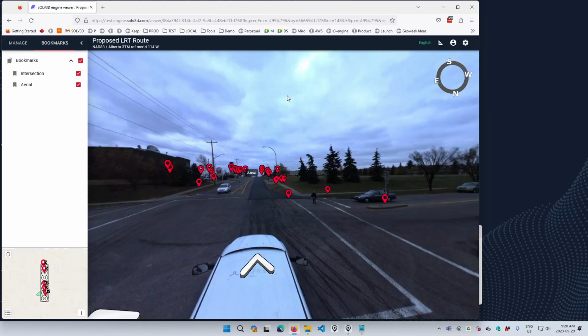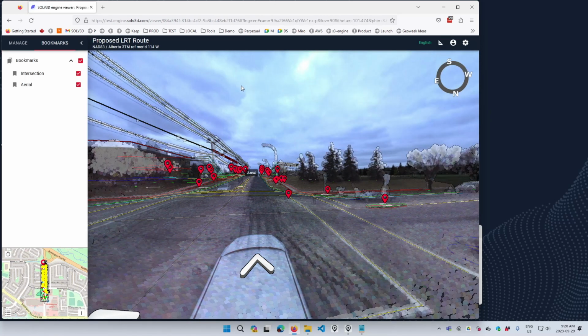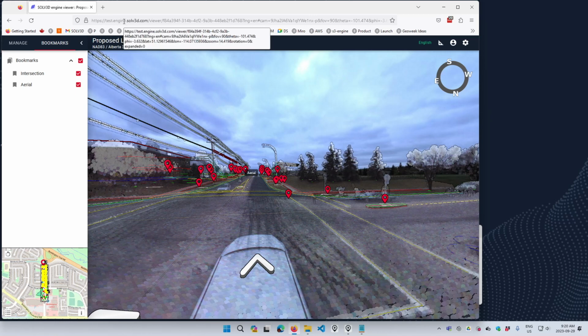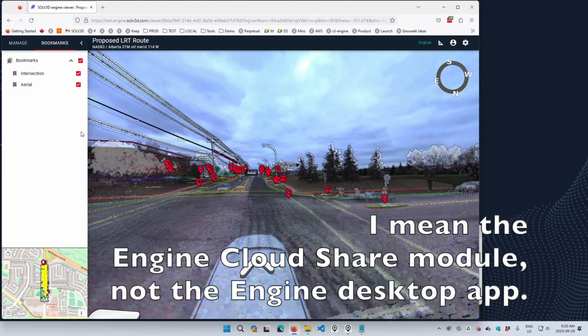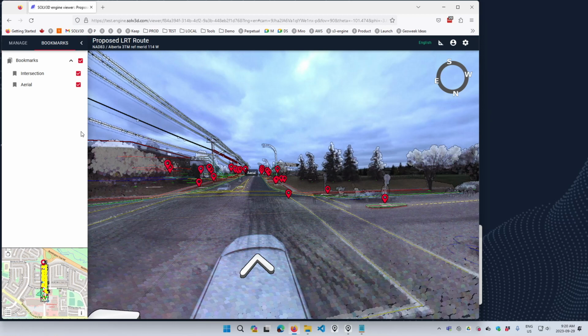Engine is going to load up. You see here in my case, this link has our test site in it. I'm just using the test site for this video, but your link, depending if you have Engine installed on premise or depending where it is, or if it's on our production site, it might be slightly different. So just keep that in mind. But same idea applies here.